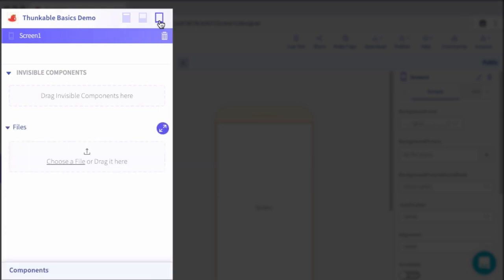The top part is what I like to call the Thunkable component tree. This is where you will find all of the components that are currently a part of your app. The bottom part are the components that you can add to your app. So these are components that are available for you to add. Let's take a look at these first.